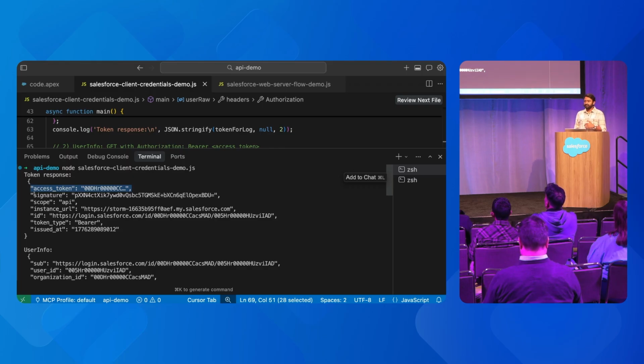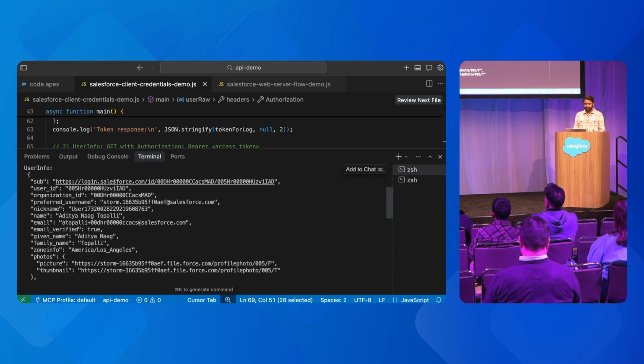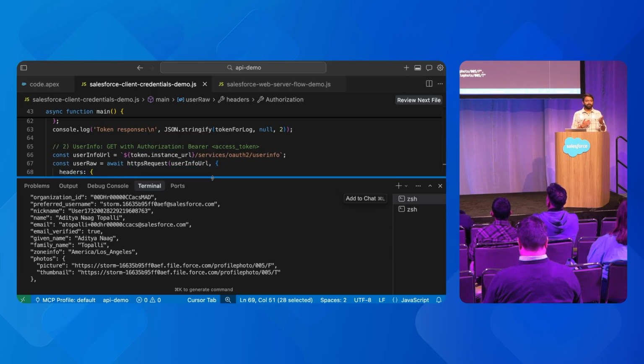External systems typically store this access token, and then you can use the access token to call out to any API, and here I'm getting the user information that is currently logged in. So literally no user intervention. But what about the web server flow? Web server flow is the one that acts on behalf of a particular user.